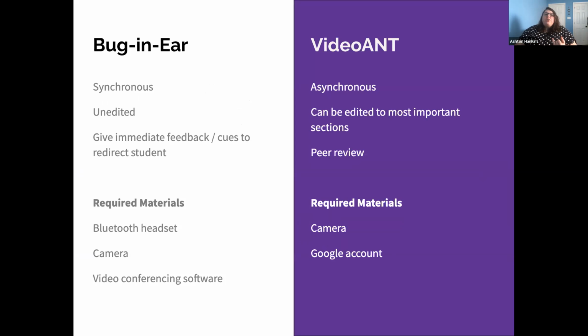Bug in Ear is just what we call it. If you look anywhere else on the internet, nobody else is probably going to know what that is. But it's what we call our live synchronous option for supervision. And then we have VideoAnt, which is asynchronous, and it can be edited down to specify sections if you want to, or it can be a full video.